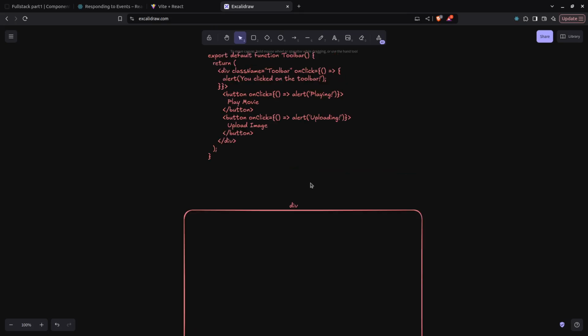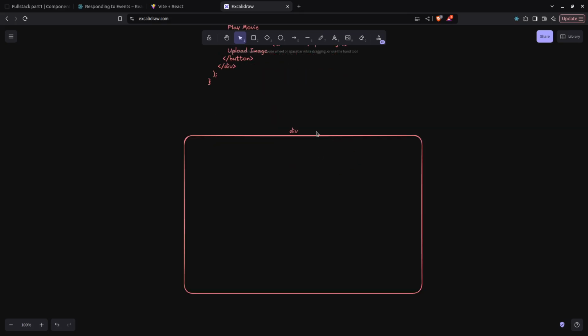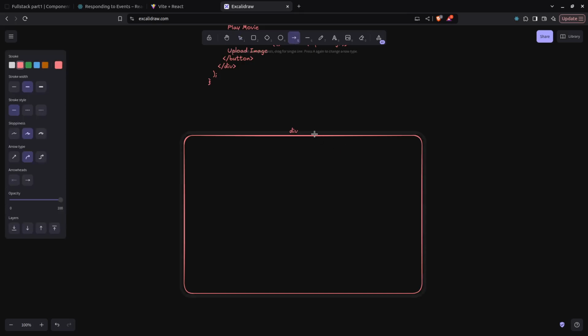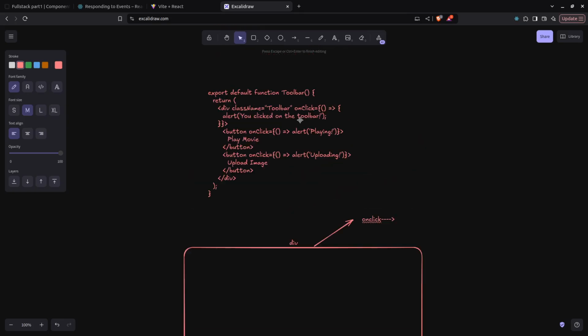Okay, div. This is a div. This has an event, on click, and something happens on this click. What happens? You click the button. I think I should copy this. You click the toolbar.